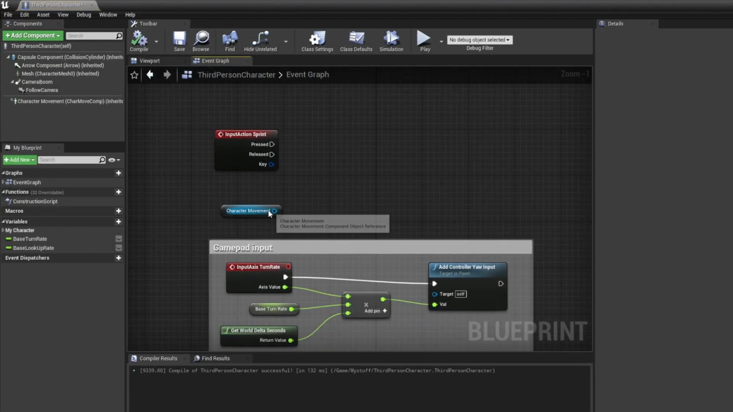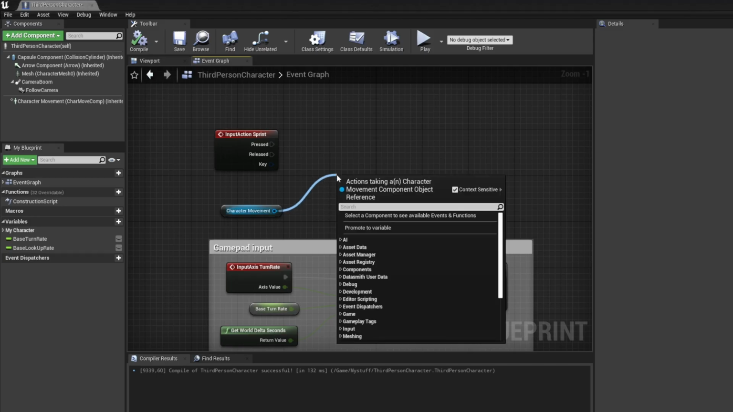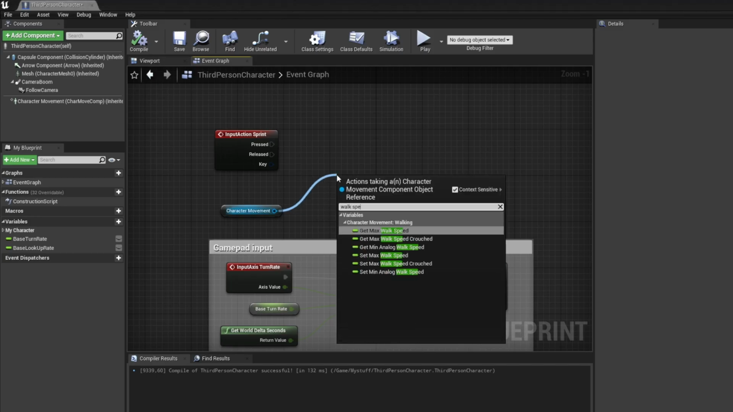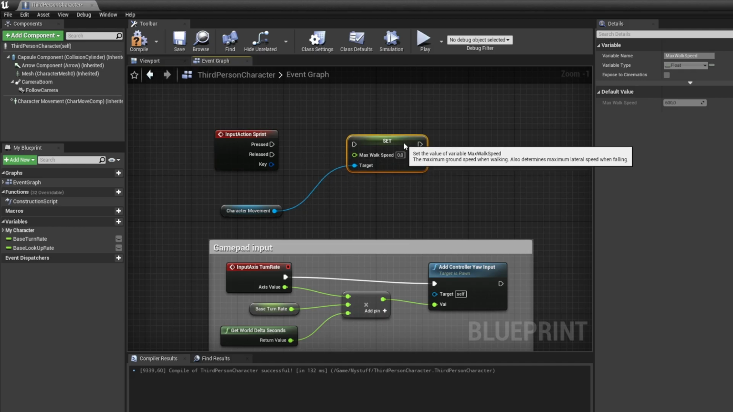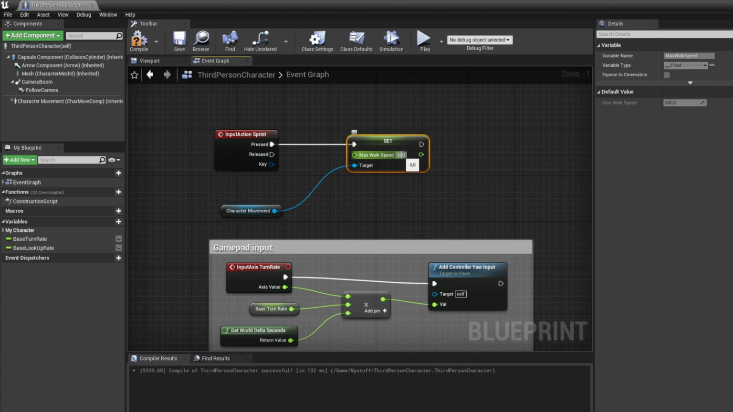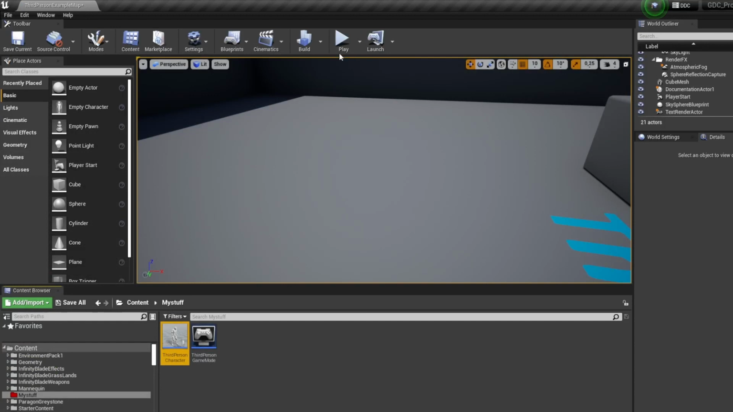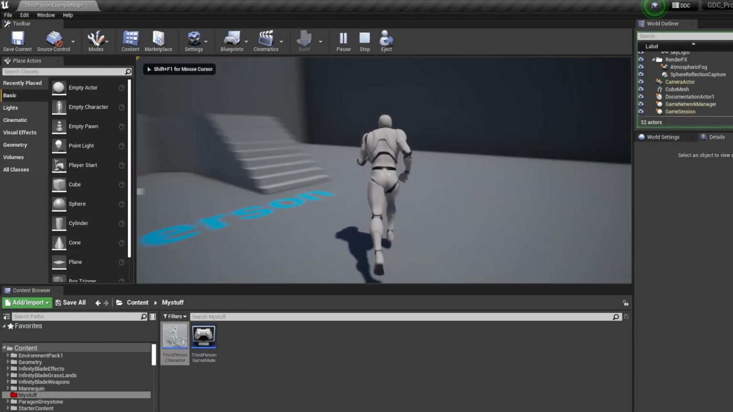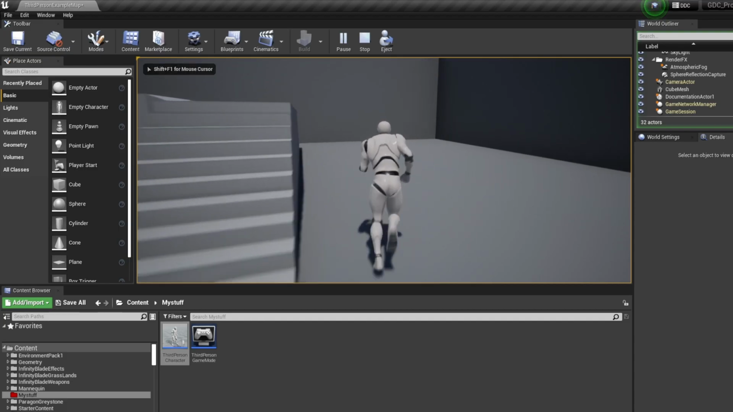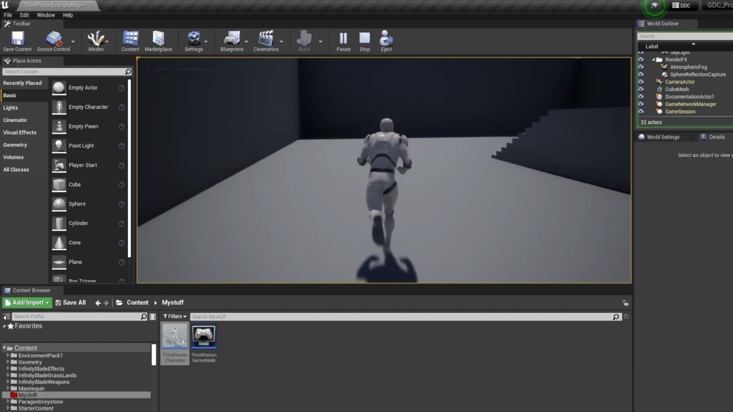So what we need to do is get the character movement, then find in the character movement walk speed, and we need to find set max walk speed. Now when we press, we want to set max walk speed to 600. And what will happen now is it will be slow, and then when we press on shift, it will go faster.